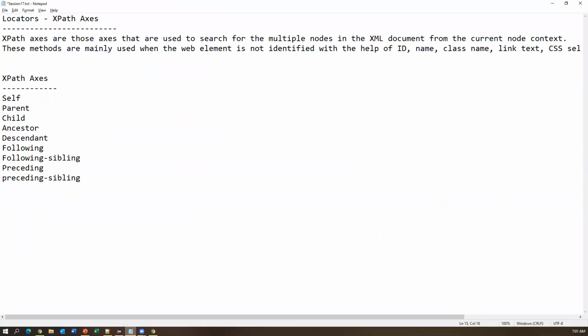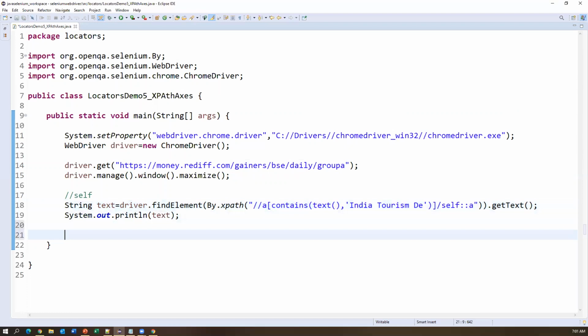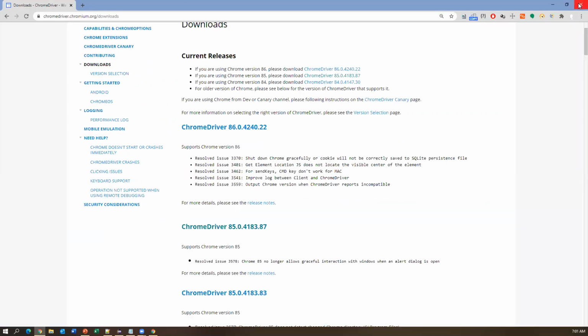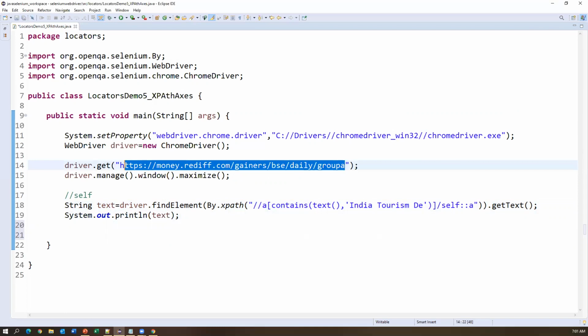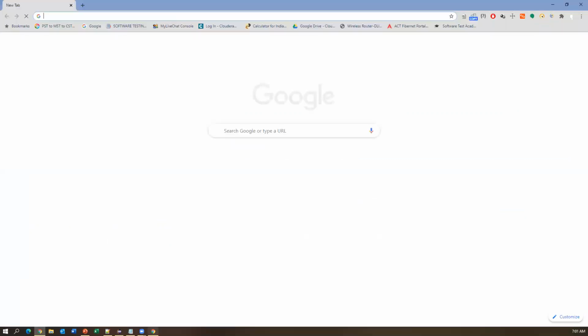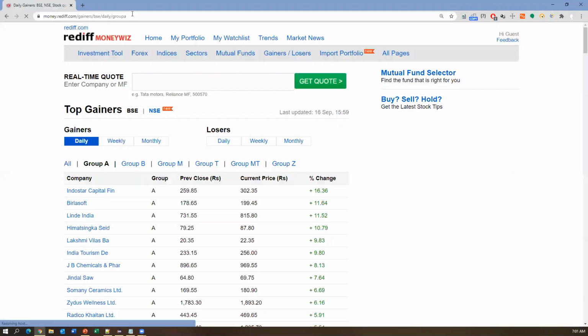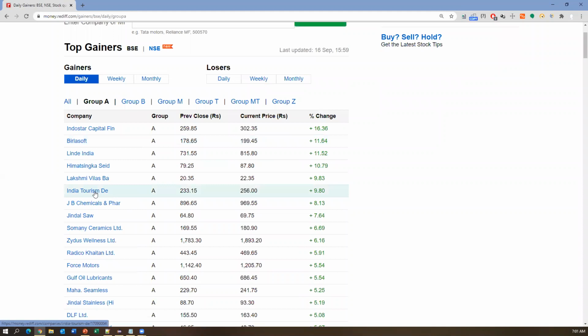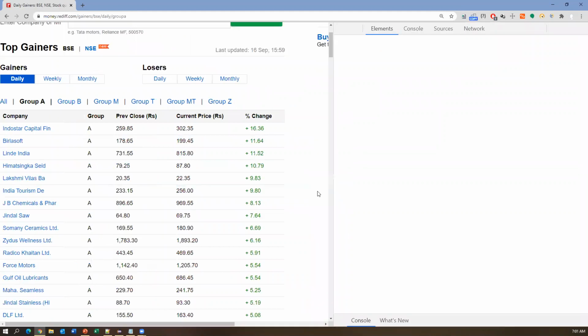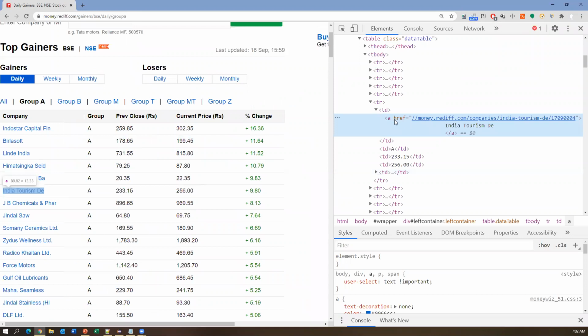So let us say parent, how to access a parent. Here again, let's look at this element. Let me go to this website once again. Okay, so here we are starting from here. If I look at here, this is a current node, the self node. So what is the parent of this node? A is derived from the TD. If you go a little bit up, this TD is a parent.